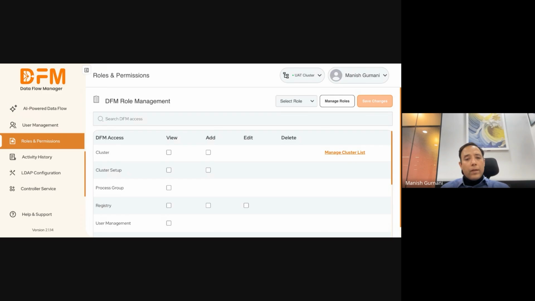Now with this, you know exactly who has what access, and DFM can propagate that access to all the NiFi clusters. So you don't need to go to any of the NiFi clusters. You again manage all of that from within DFM. All right.